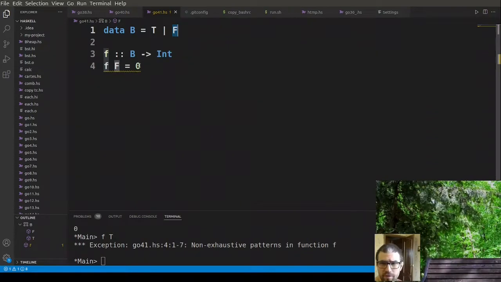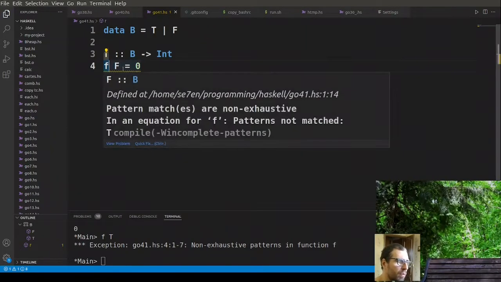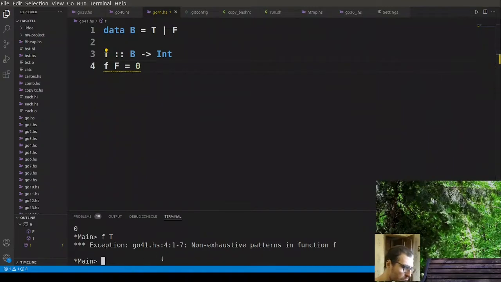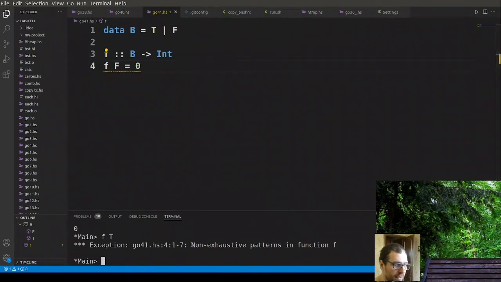And we have this function f from this type B to Integer. I define this function for False to return 0 and leave the definition as it is. And now I will try to run my function with False. As you can see, it returns 0 as I expected. But if I run the True value for it, you see this error.